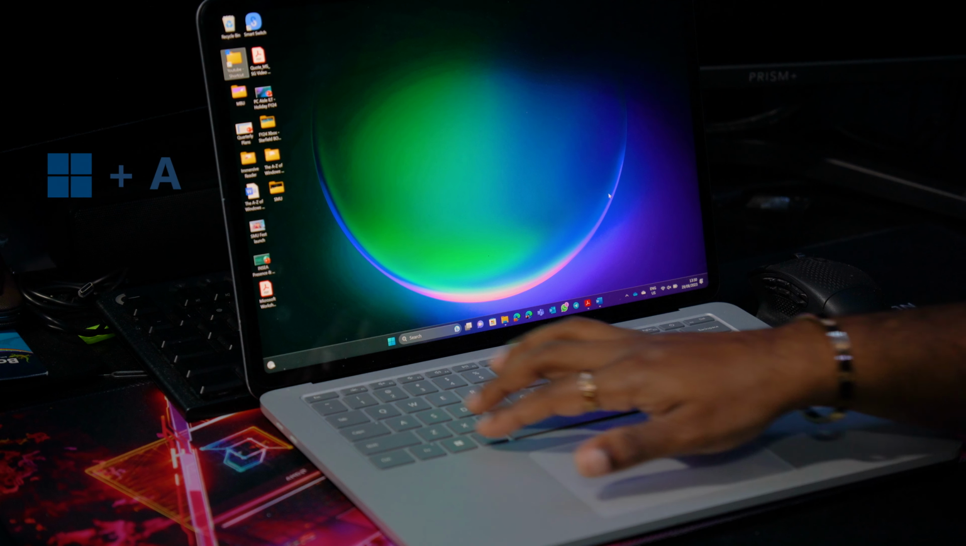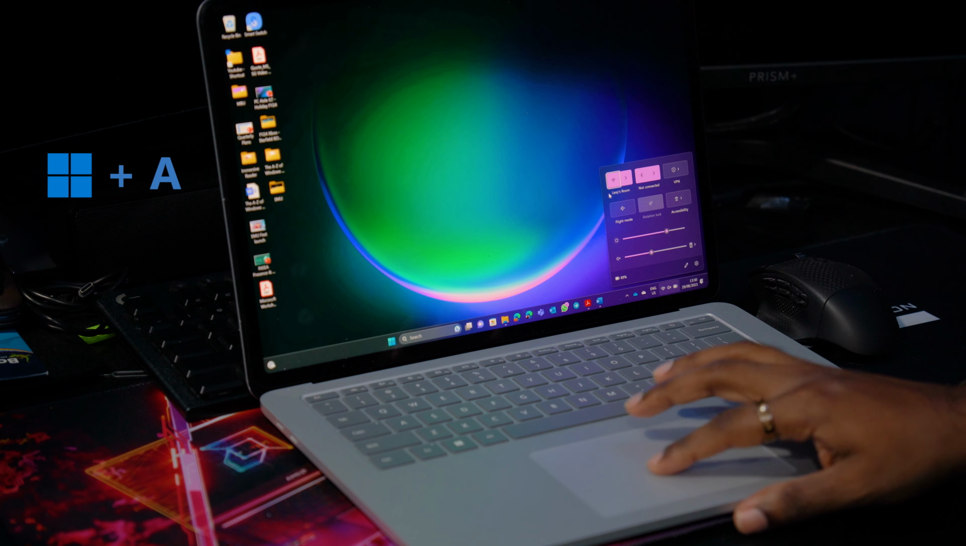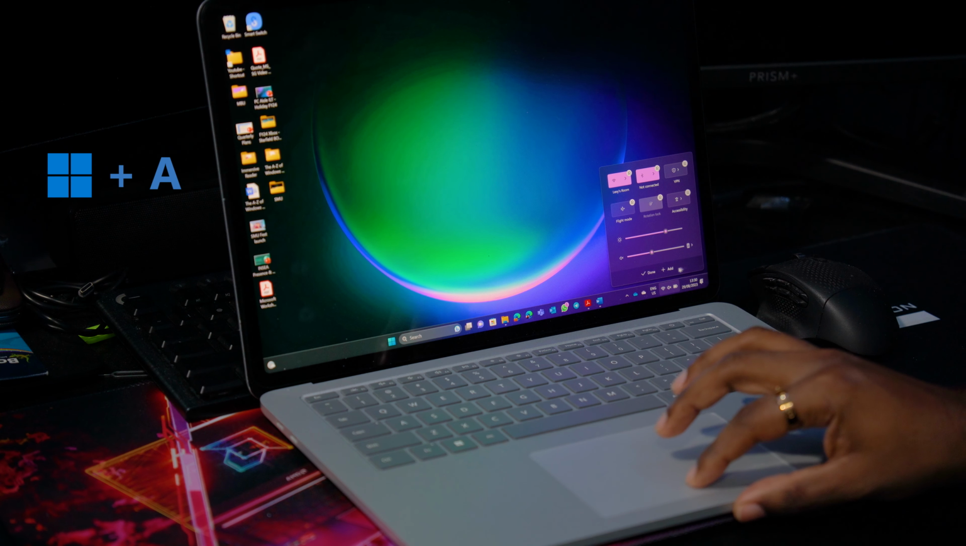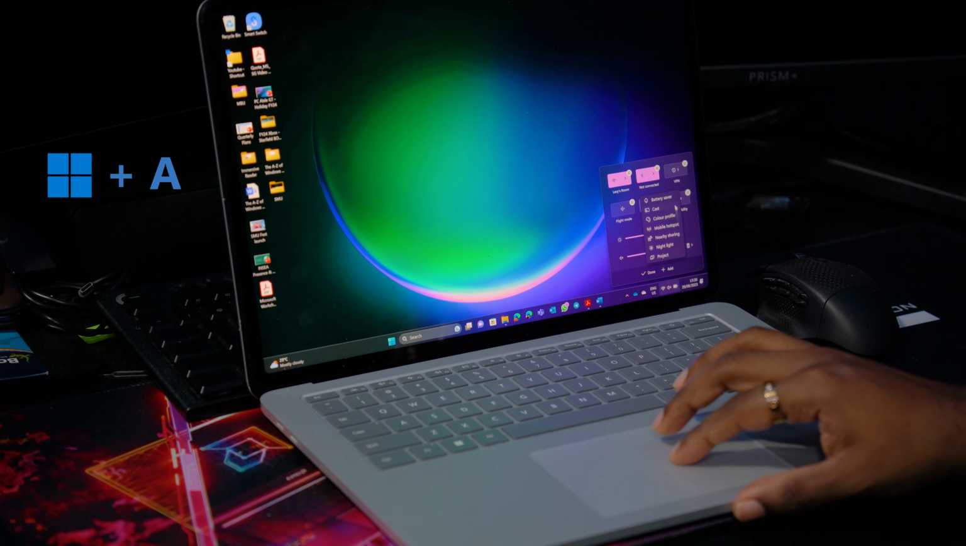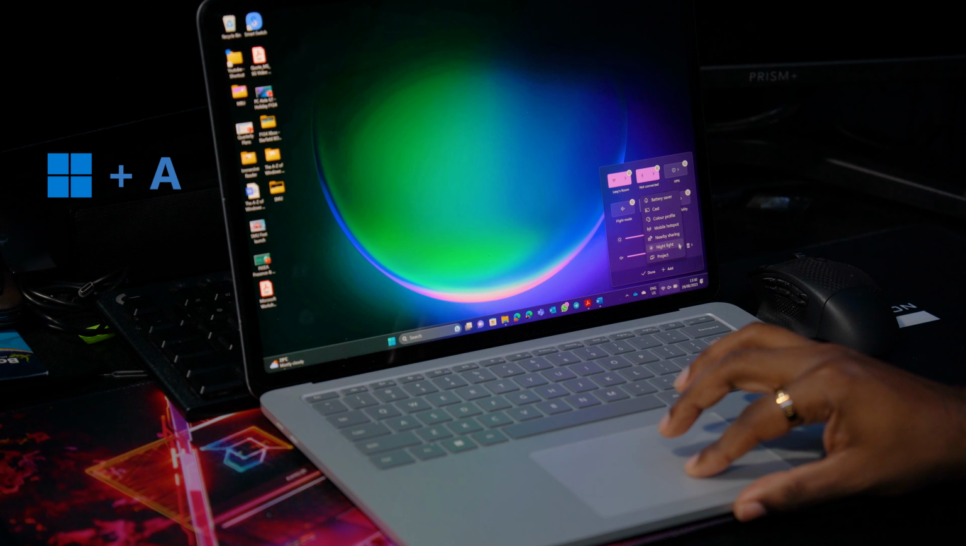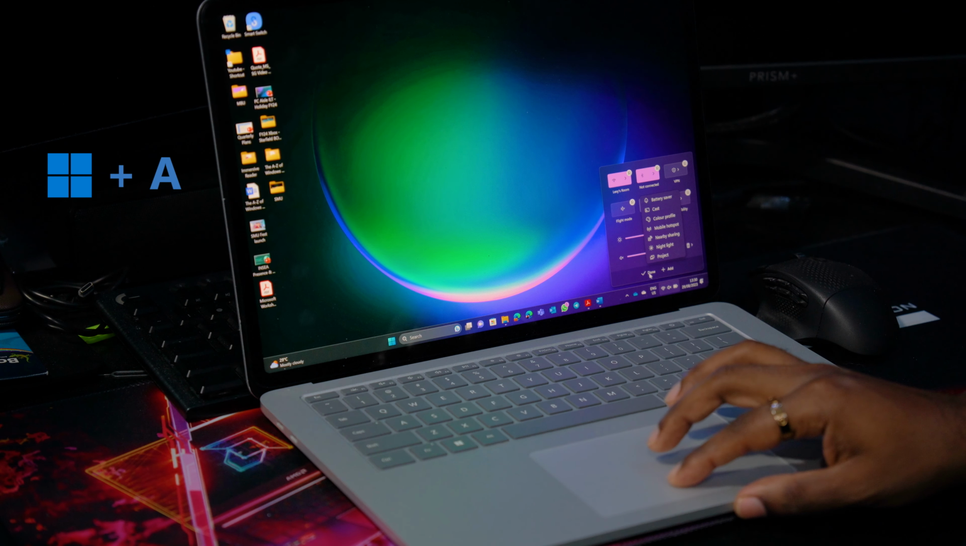Did you know you have quick settings to help you instantly enable many features found on Windows 11? Simply press the Windows icon on your keyboard plus A. You can even choose to remove or add other quick settings if you want to.